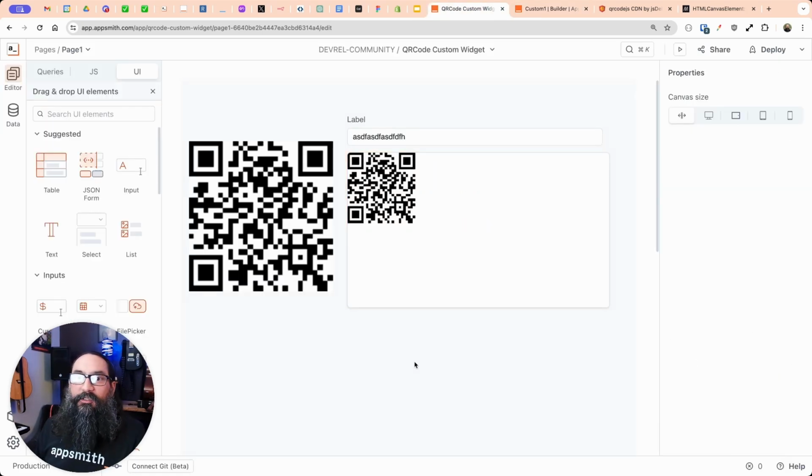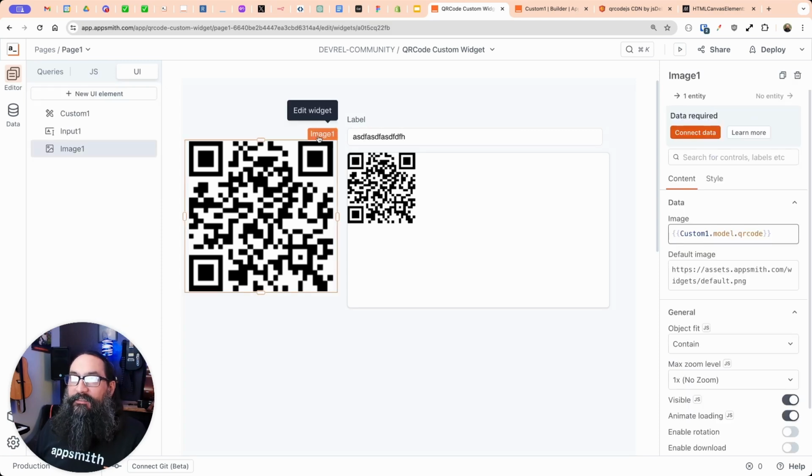There's a ton more you can do with this. Now that you have the image as a data URL, you can go ahead and connect this to a query, save it back to the database, send it in the email, whatever you want to do. It could go in a text message.